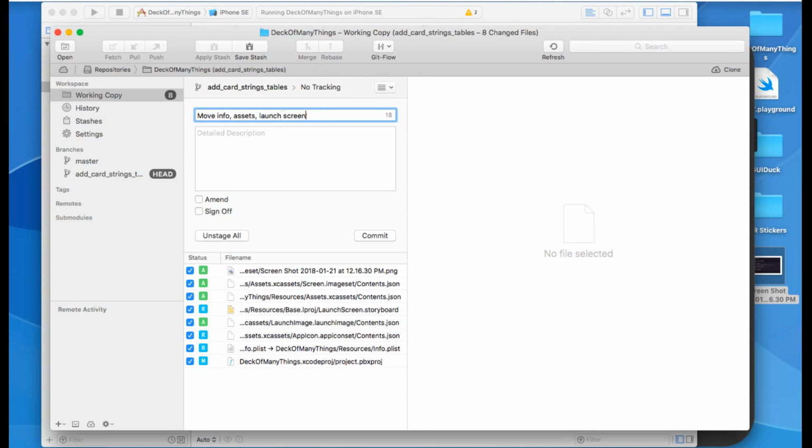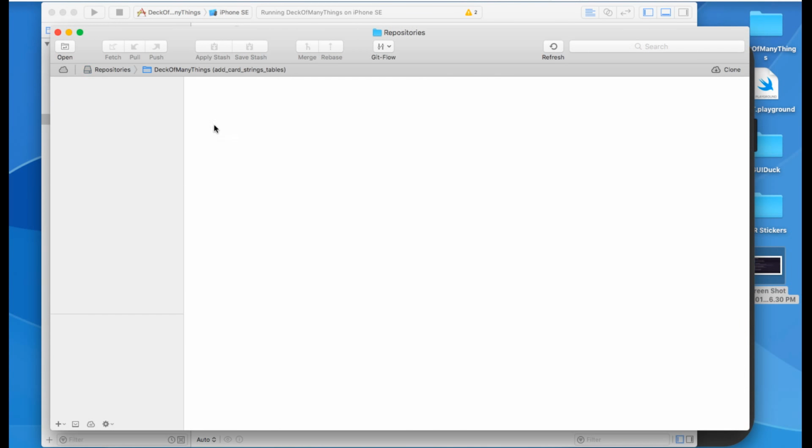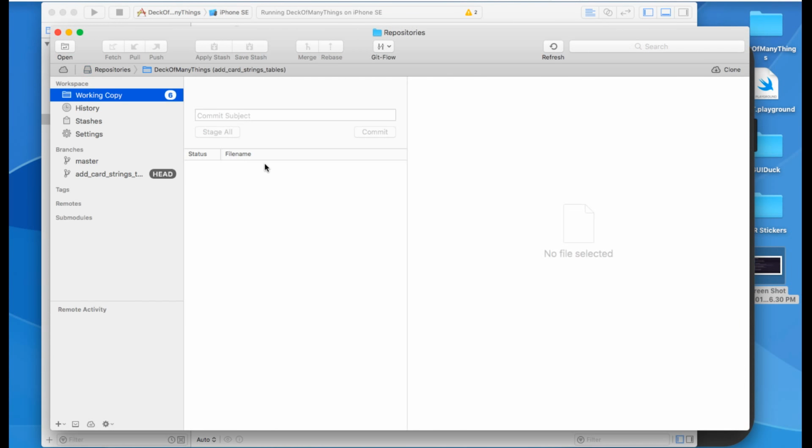Oh, actually, we don't want that. We want that one. That should just revert that automatically. Yeah, you can see those changes went away. Just reopen that just to be sure that we're up to date. Good. Okay.